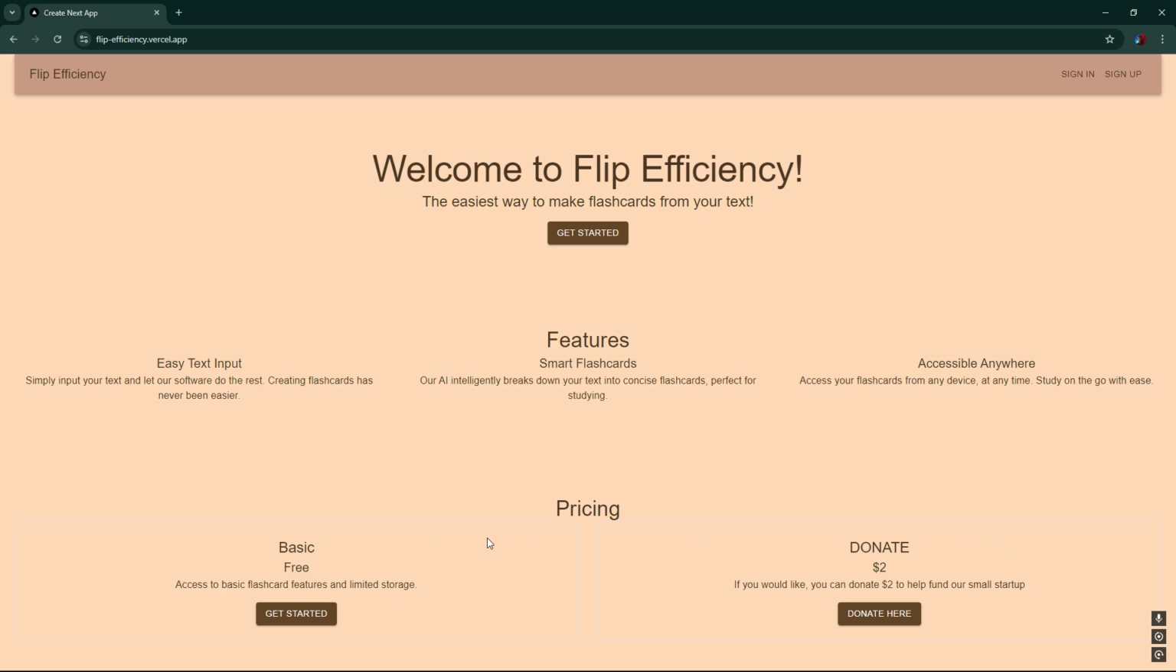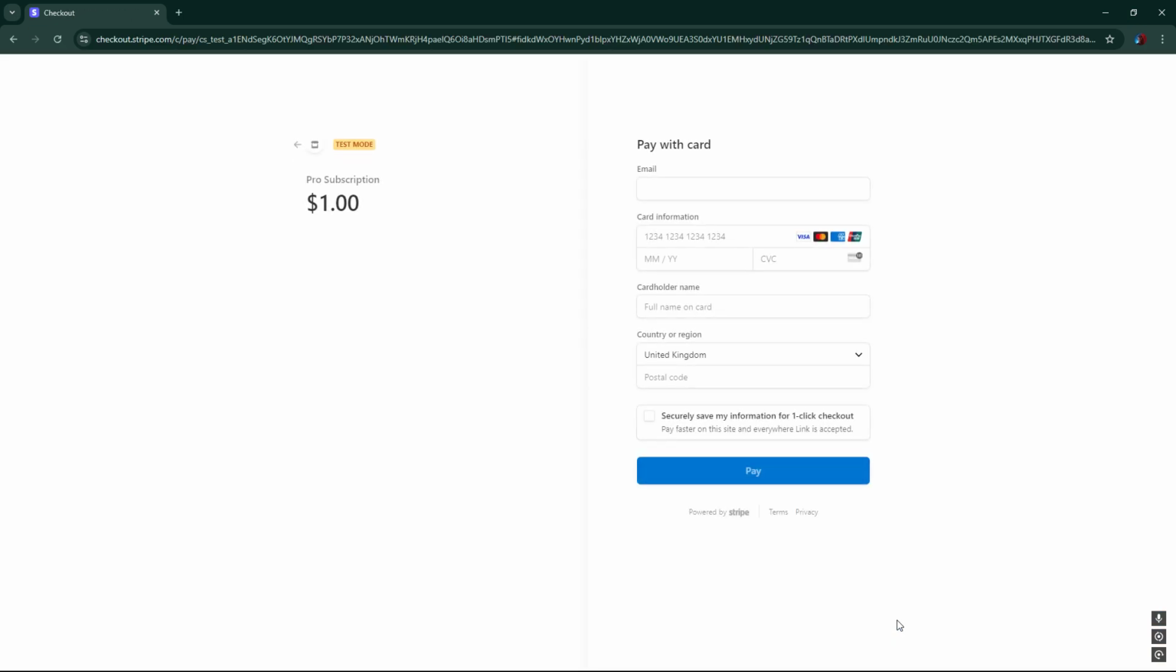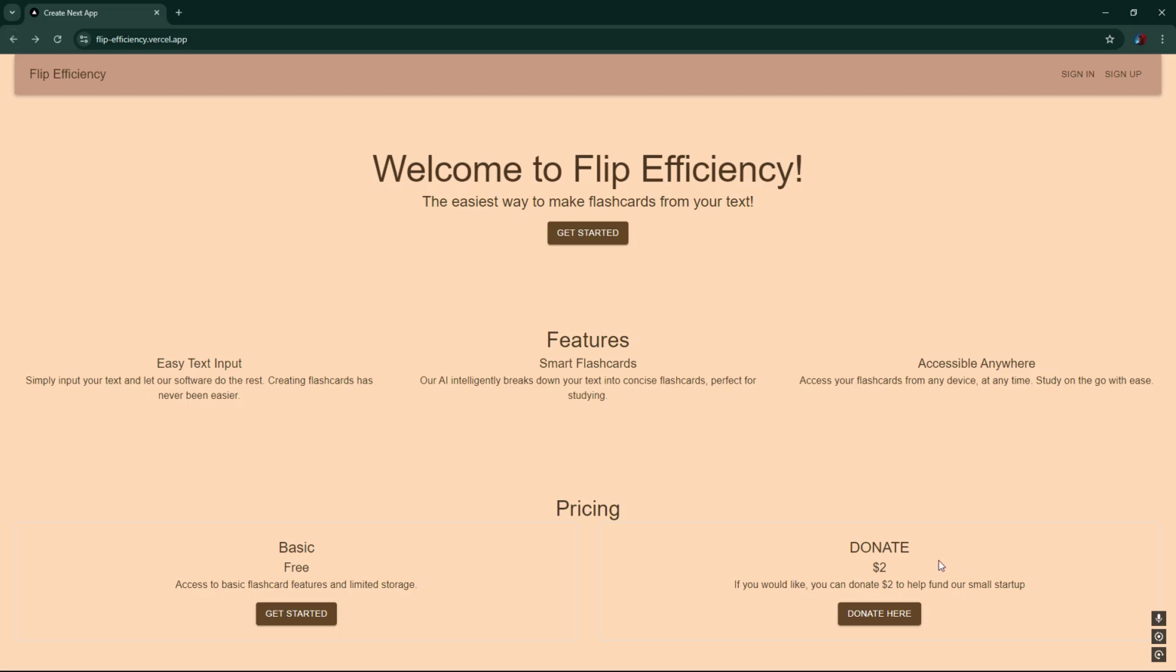And we've got 2 pricing options. So we've got the basic free version, which just comes with everything. And since we didn't really have any extra features that we could promote and give to the user, we just decided to make this into a donate button. And clicking this will take you to Stripe where you can donate. Well, it says $2, but it should be $1. You can donate $1 to us, and that's an optional thing that users can have.